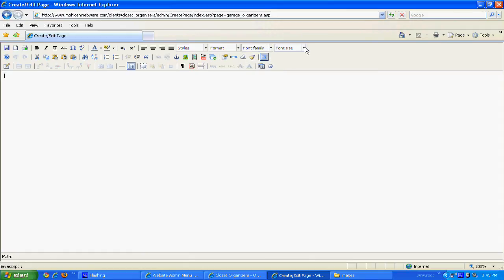Font size. This makes sense, I hope. These are just typical sizes, the web-based standards for sizes.